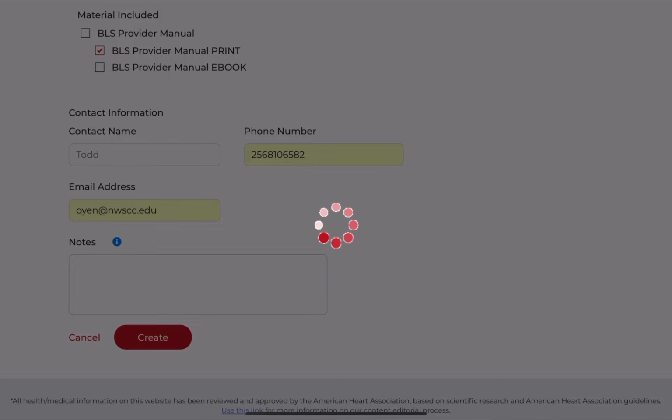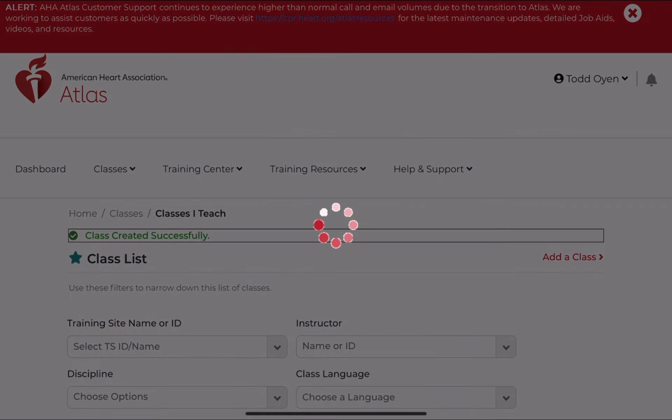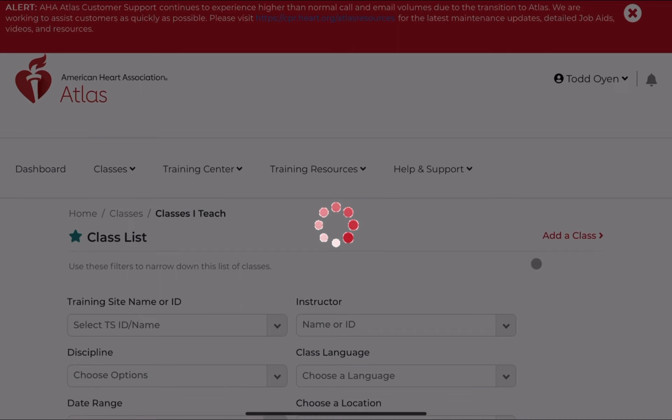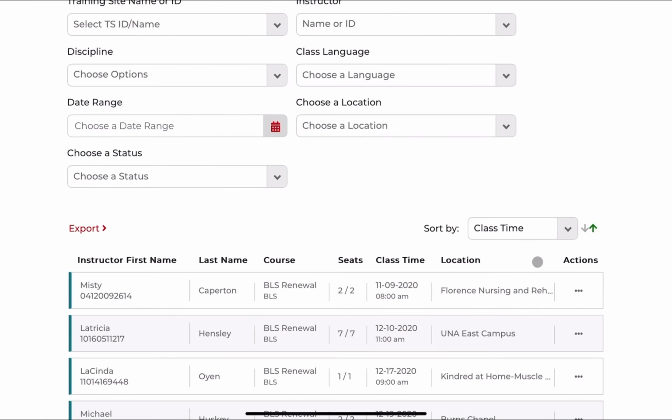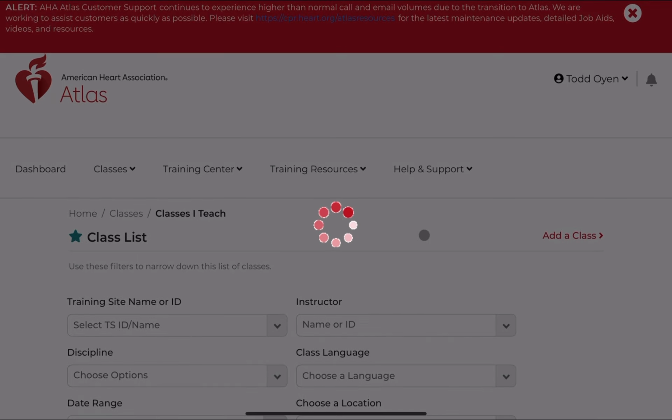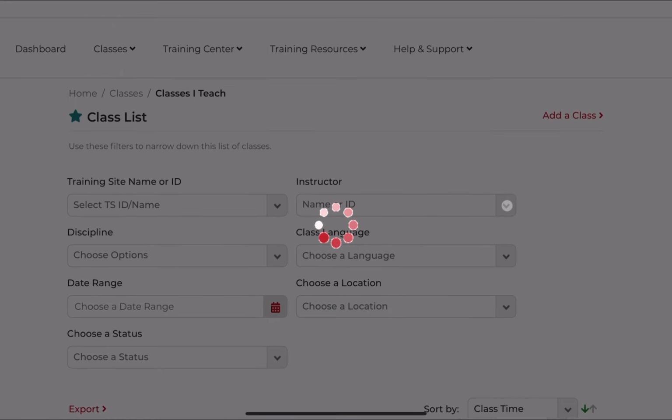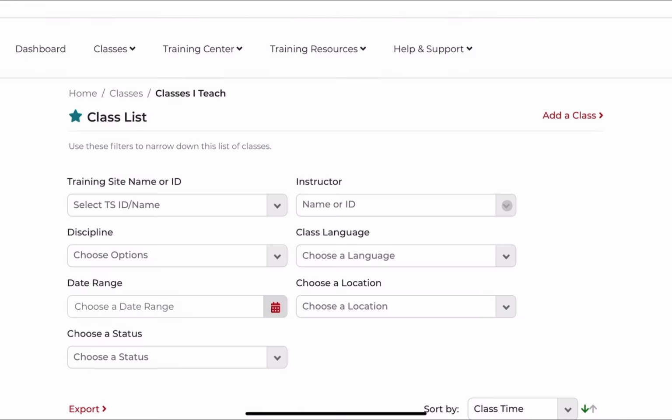Now, me as a training center coordinator, if I go in there and look, I can see it, but hopefully it'll also show up on your classes I teach. Again, this is a little sluggish. There's a lot of people trying to do things. So if I were to now search for that class, again, very sluggish right now. I'm hoping this will improve as the system gets its kinks worked out.